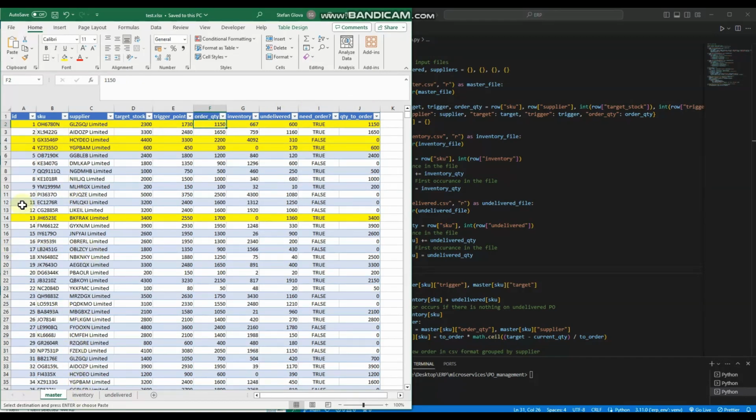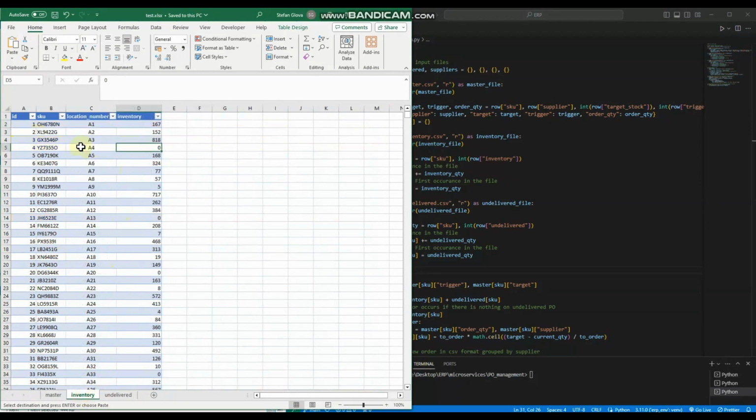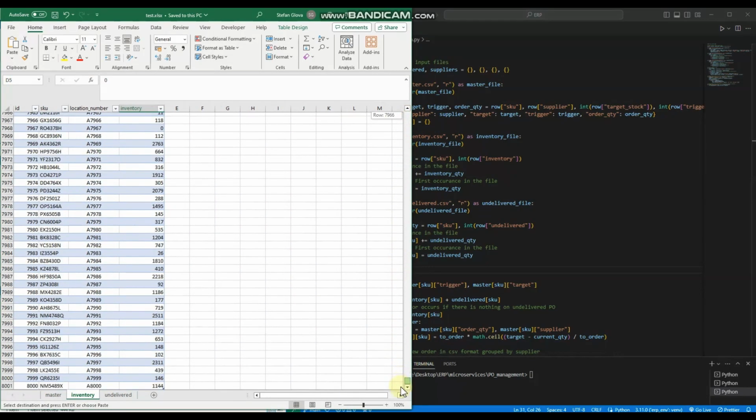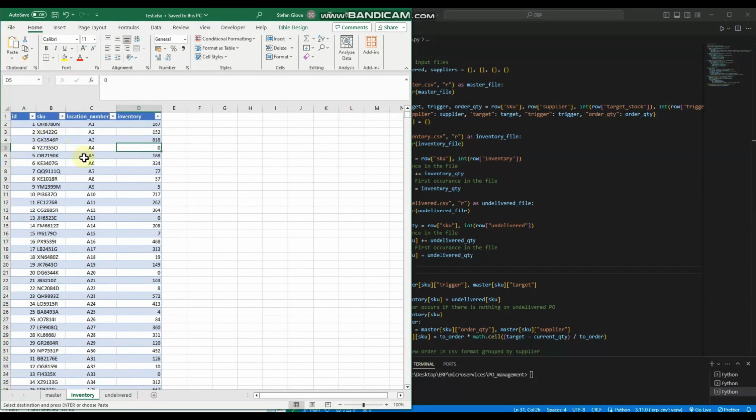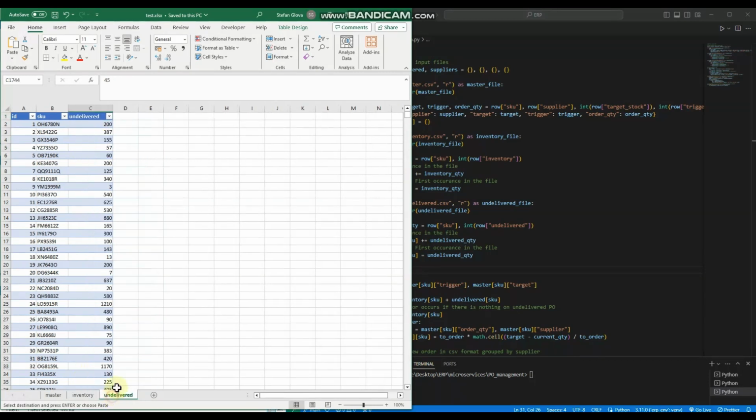So this is the master file with all the information. There are 2000 different SKUs. Then this is the inventory file, which has 8000 different locations. So these 2000 products are stored in 8000 different locations, so there is more than one location for a product, and the current inventory in a given location. So some locations have some products, some of them are empty.